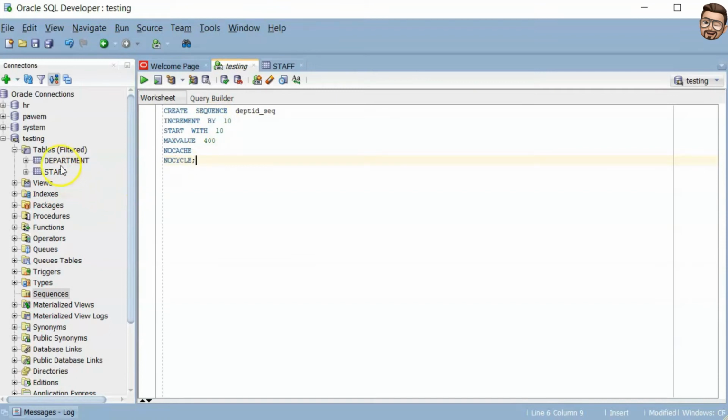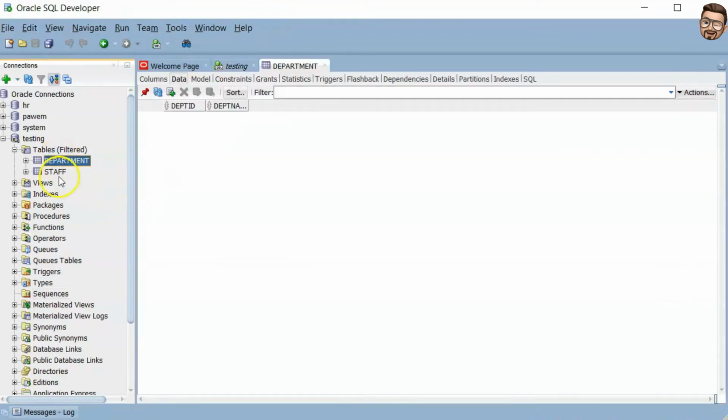First, we create the sequence for department ID. Since staff is using department ID, of course we need to create the data for department first before we can insert data into the staff table.